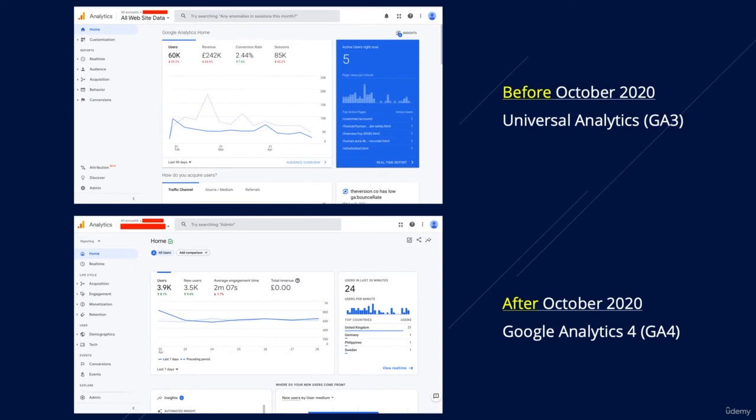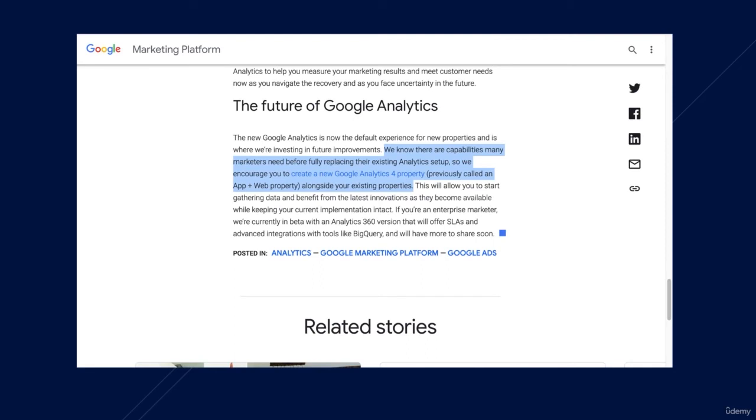If that is you, then I do not recommend that you completely abandon it and use Google Analytics 4 going forward, as it is still not a finished product and is missing a lot of key features that you're going to need. In fact, Google even state this themselves on the marketing platform blog. You can see it says, we know there are capabilities many marketers need before fully replacing the existing analytics setup. So we encourage you to create a new Google Analytics 4 property alongside your existing properties. And that's exactly what I recommend you do.